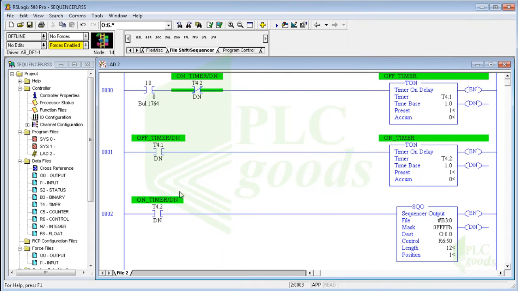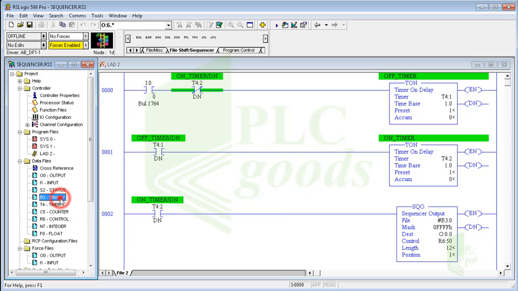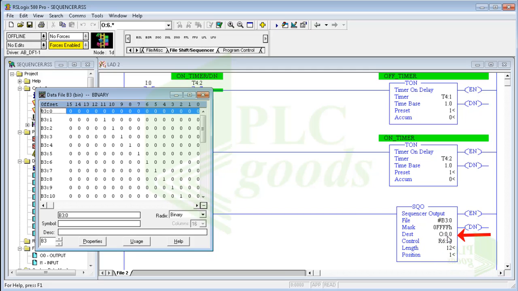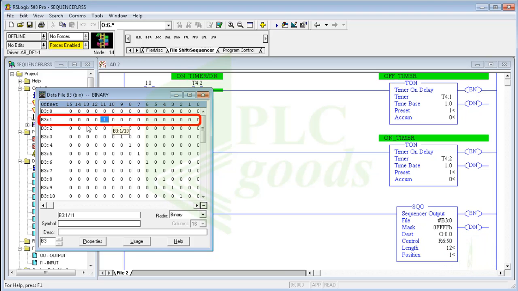Alright. This is a simple program which I have written before. I have used this SQO instruction which can be activated by the done bit of the on timer. The start address of the sequencer file data is B3:0. This output address is the sequencer destination. So, at the step 1, this word will be copied to the output. Based on this word, only the bit number 11 will be on.